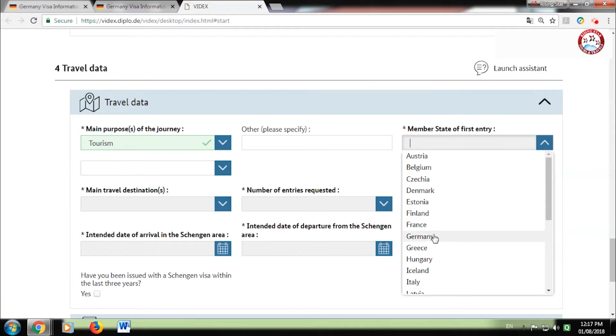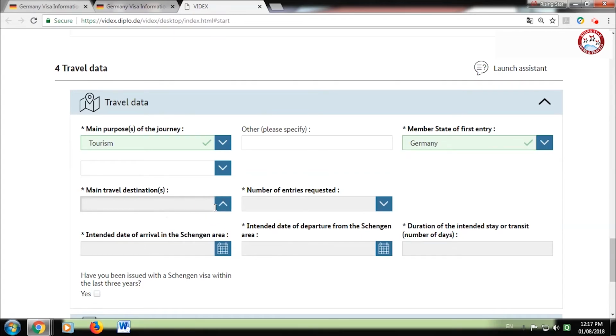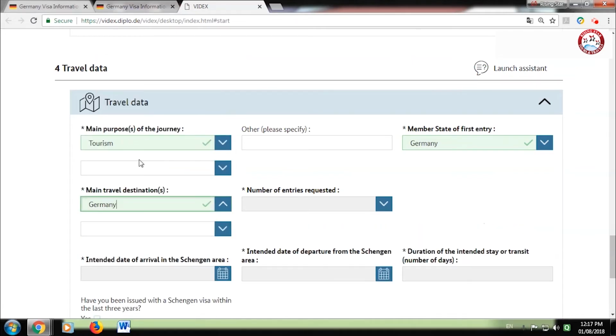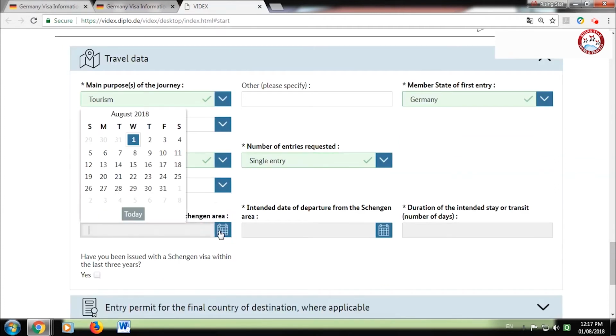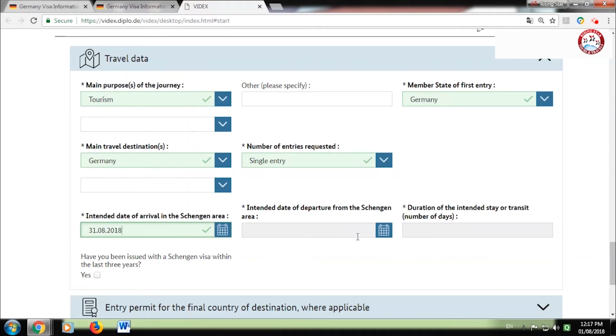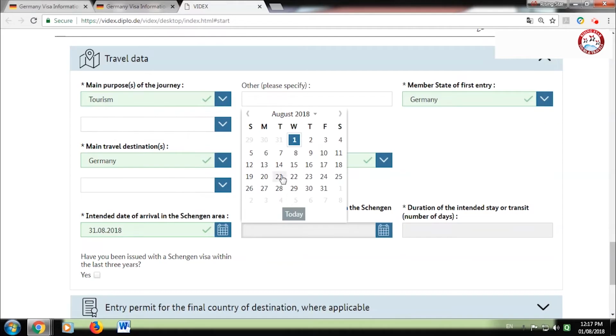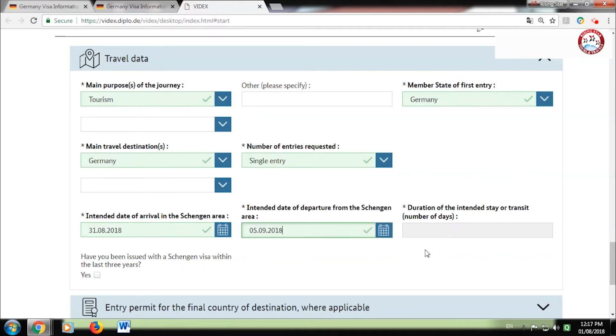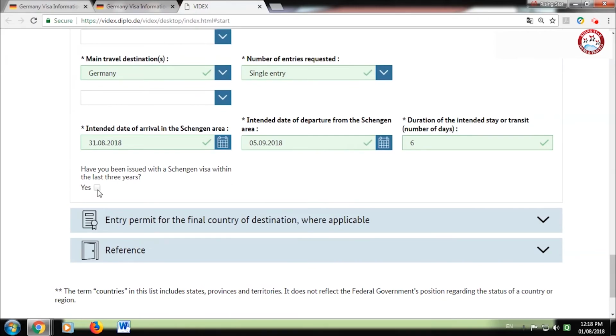Enter your member state of first entry and main travel destination. And select the number of entries. Select your arrival date in Germany and intended departure date from Germany, meaning from what date to what date you want to stay in Germany. After that, leave the entry permit column blank.